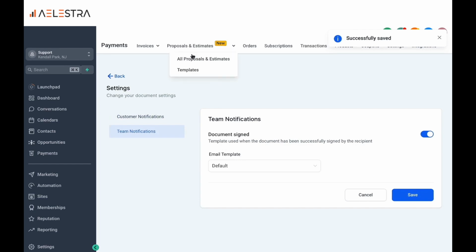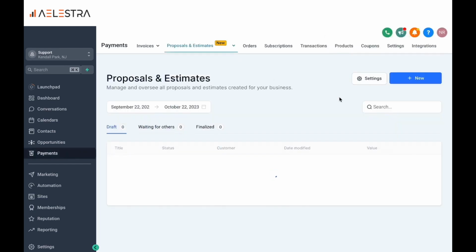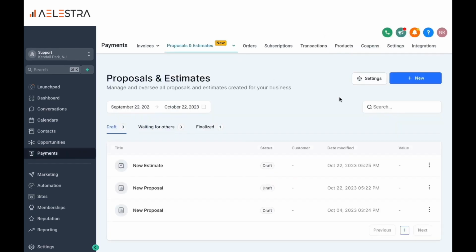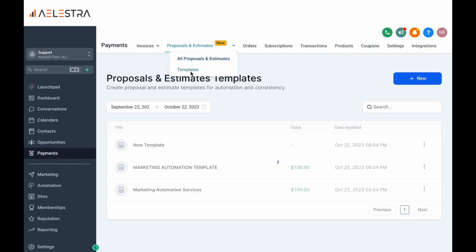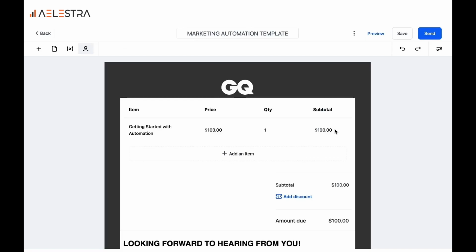Now, if I head back to All Proposals and Estimates, if you want to use your template when you are sending out any new proposals or estimates, all you'll have to do is head over to templates. This was the template we created. We'll click on the three dots here, then click on use template, and then we'll be able to use it and send it to any customer or prospect as we like.